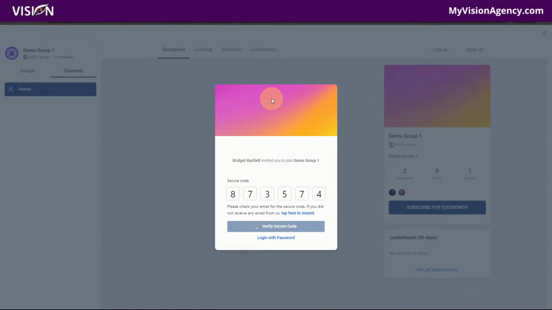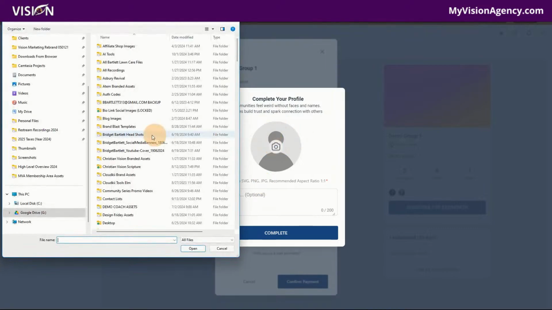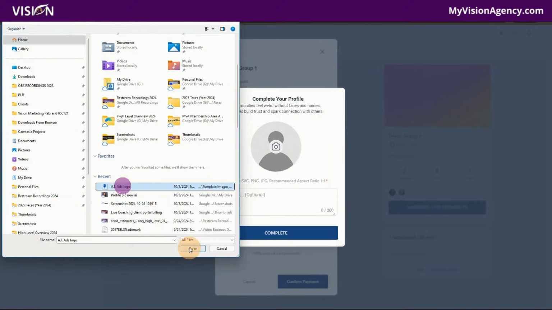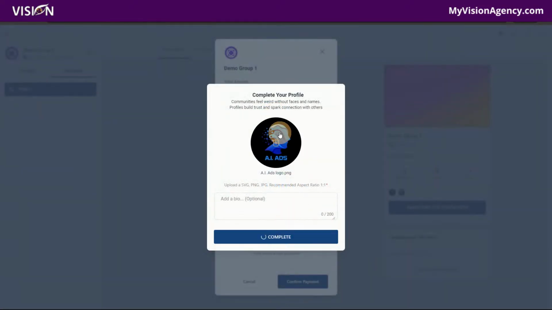Okay. So that's just me, a random user going to the link and creating an account. I have not yet actually paid. Right. So now we see that we need to add our profile picture. So I'm going to go ahead and click here. Let's just choose a random profile image. Let's just choose this one here. Let's say this AI ads and complete.